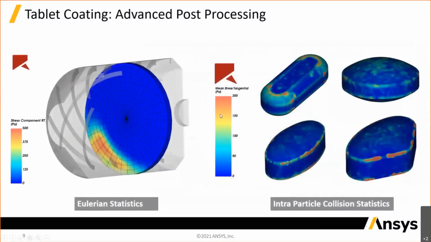So we can perform other types of analysis as well, like transforming our discrete results into continuum results using the Eulerian statistics. So here on the left, we can see how we are evaluating the stress component in the tangential direction for these tablets. But we can also analyze information at particle level.